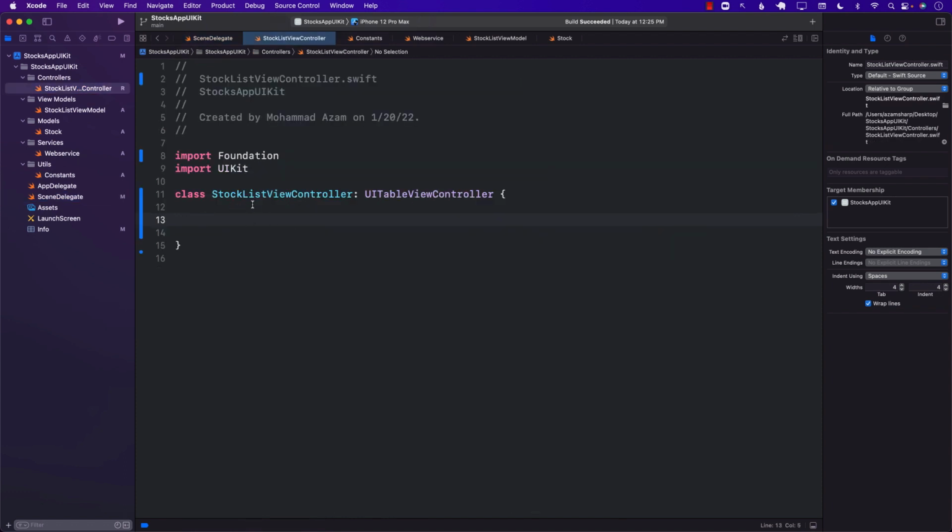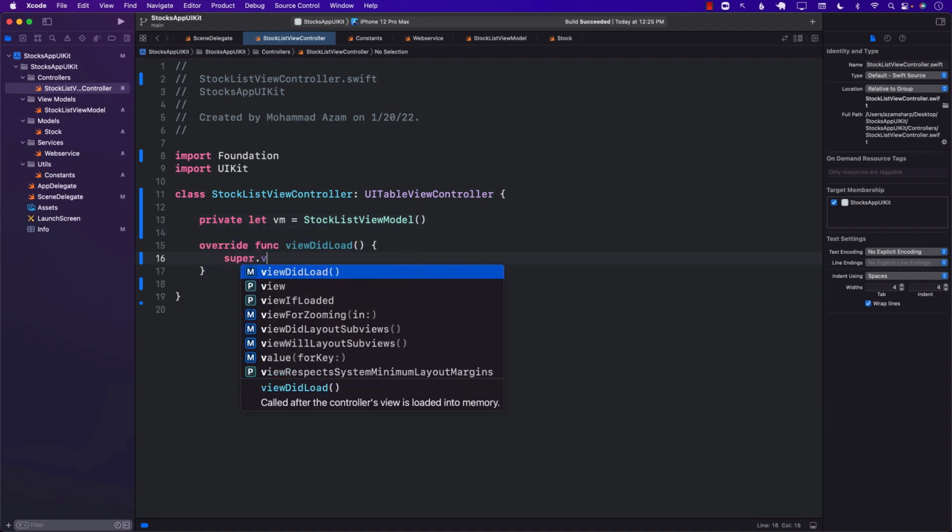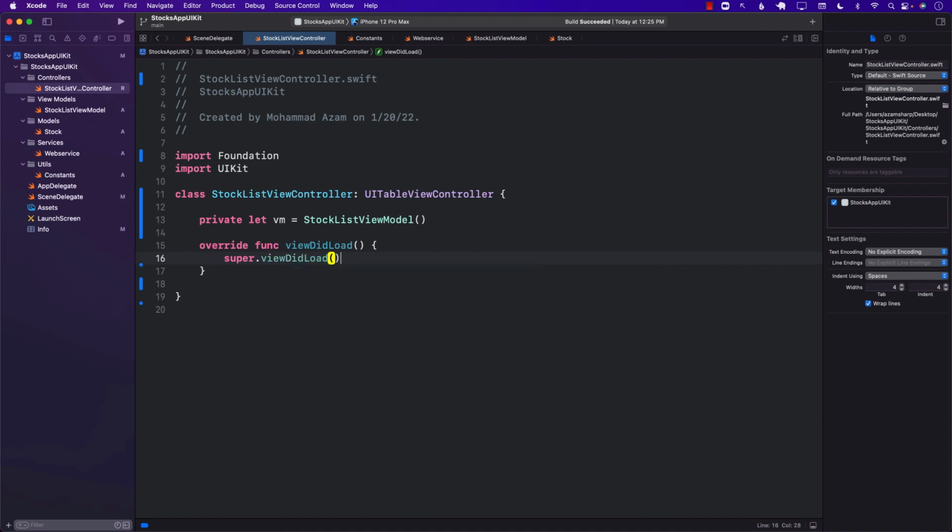Okay, so let's go back to the stock list view controller. It's currently completely empty. All right. A couple of different things we need to do. We need to fetch the stocks. In order to fetch the stocks, the code has been written inside stock list view model, and we are using the MVVM design pattern. So I'm just going to go ahead and create a stock list view model. And inside viewDidLoad, after calling viewDidLoad from the super, we can go ahead and populate the stocks.